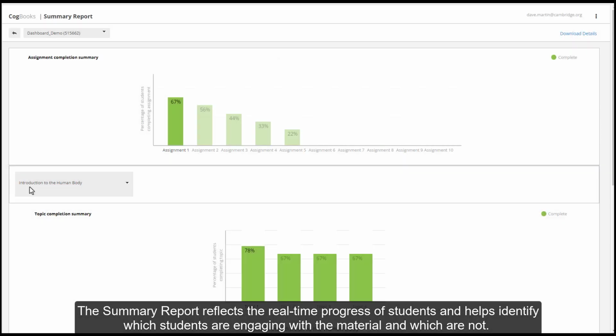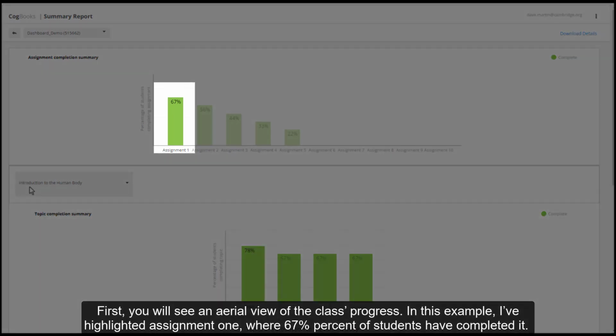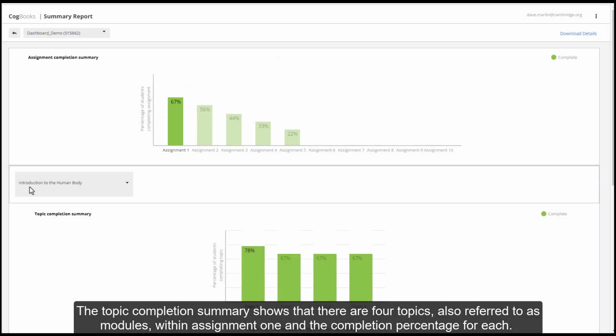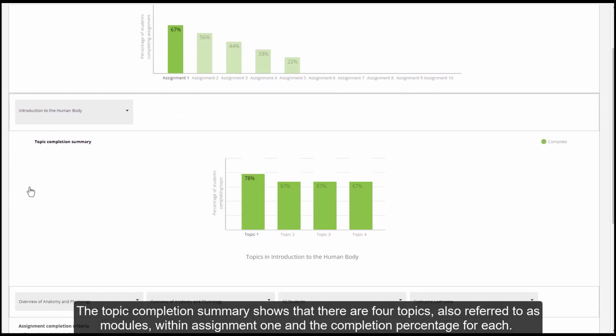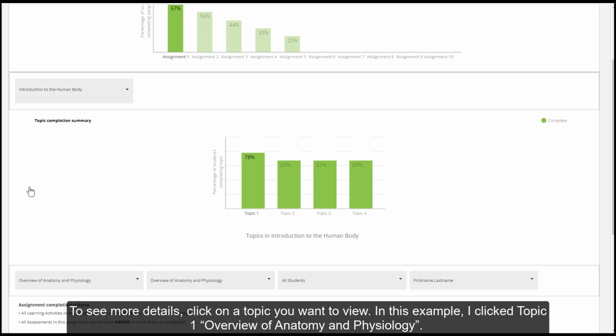The summary report reflects real-time progress of students and helps identify which students are engaging with the material and which are not. First, you'll see an aerial view of the class's progress. In this example, I've highlighted Assignment 1, where 67% of the students have completed it. The topic completion summary shows that there are 4 topics, also referred to as modules, within Assignment 1 and the completion percentage for each. To see more details, click on a topic you want to view.